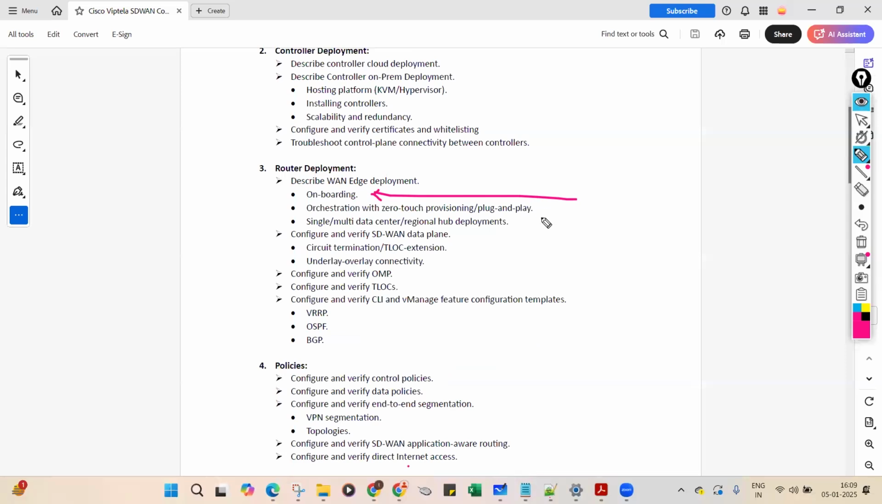We will be discussing ZTP, PNP, and of course the redundancy of these controllers. One of the redundancy aspects is VRRP, and the other one is TLOC extension, which is specific to SD-WAN in terms of redundancy. OMP is one of the important aspects of the SD-WAN fabric because the communication between the vSmart and the WAN edge routers mostly happens on OMP. OMP stands for Overlay Management Protocol, which is used in the SD-WAN fabric.